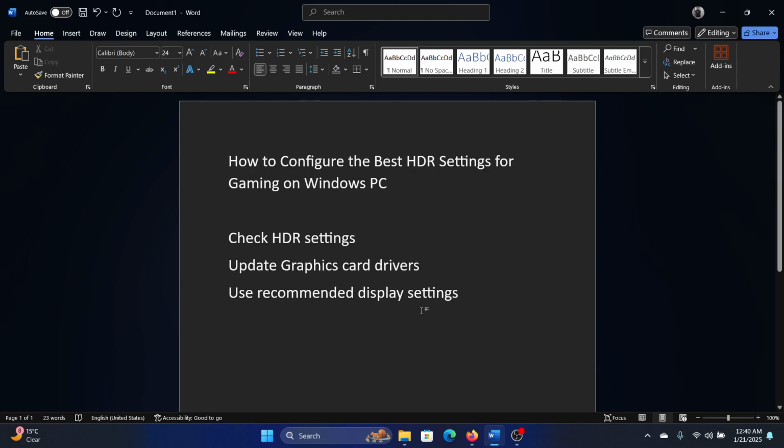Hey friends, if you wish to configure the best HDR settings for gaming on your Windows computer, then please watch this video. I will guide you through the procedure. So here's what you have to do.